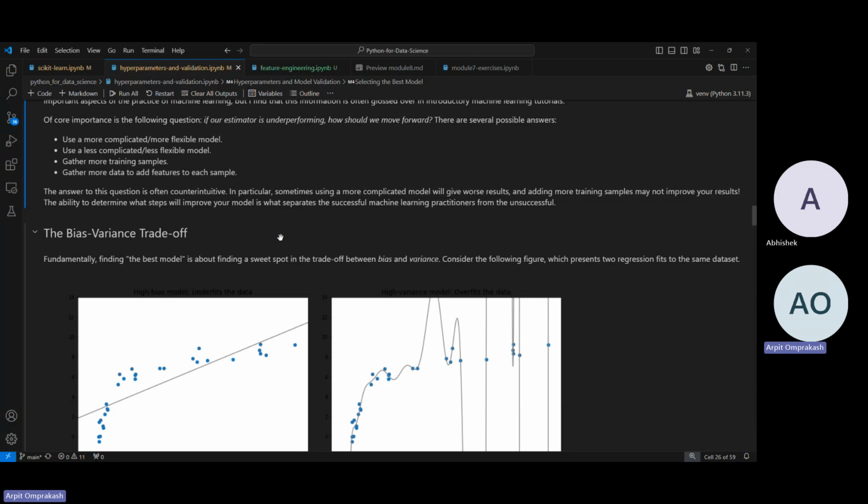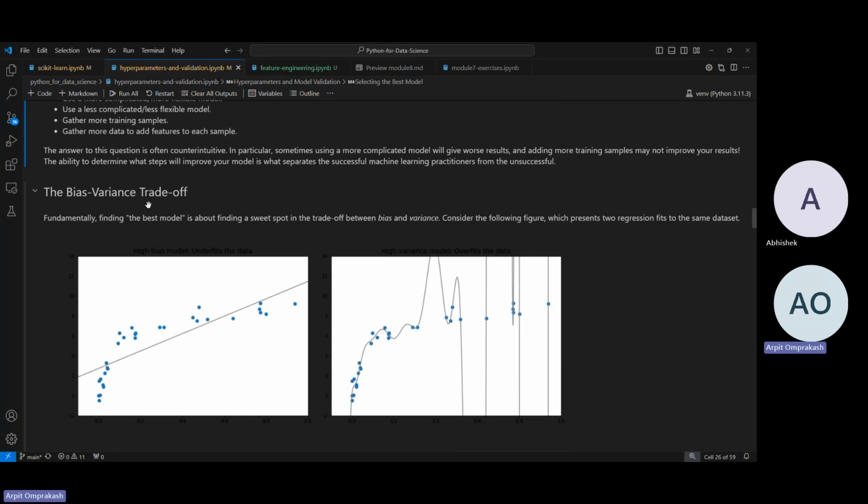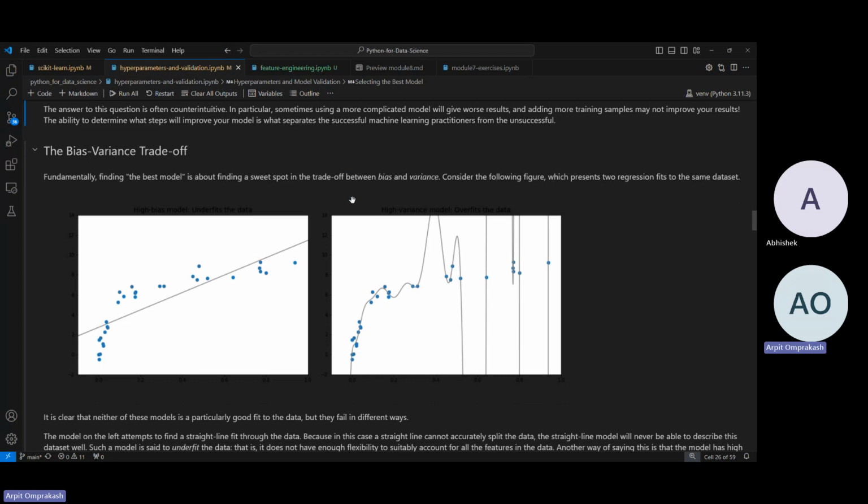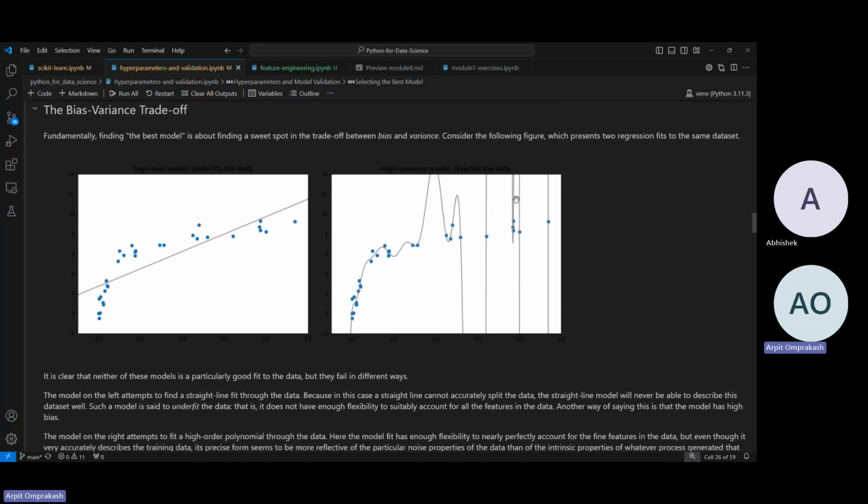Sometimes using a very complicated model will give us very bad results. So what we need to do, instead of increasing our training samples or adding more features to our data, is look for a less complicated model, right? Basically, the best fit model is about finding the model that has a sweet spot between the bias and the variance of the model. Okay. So just take a look at these two figures and then you'll figure it out.